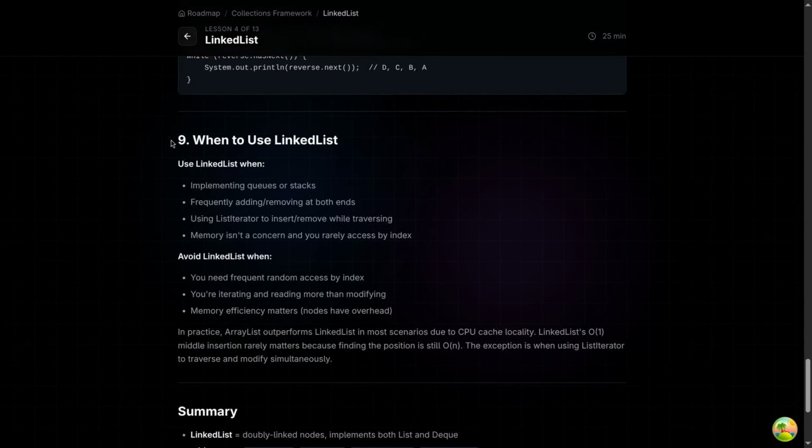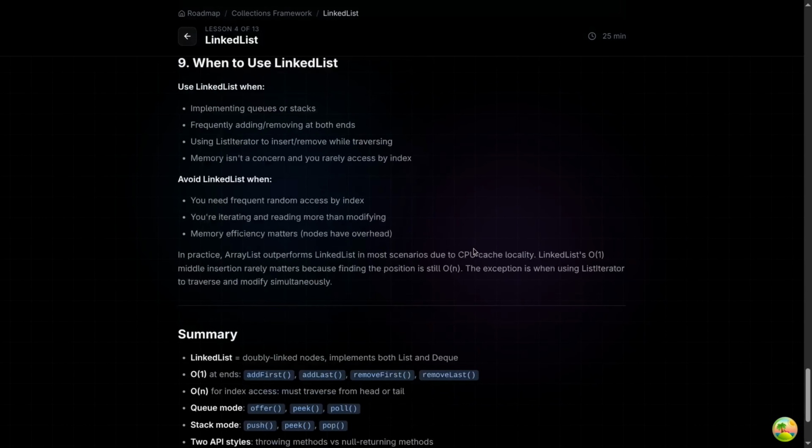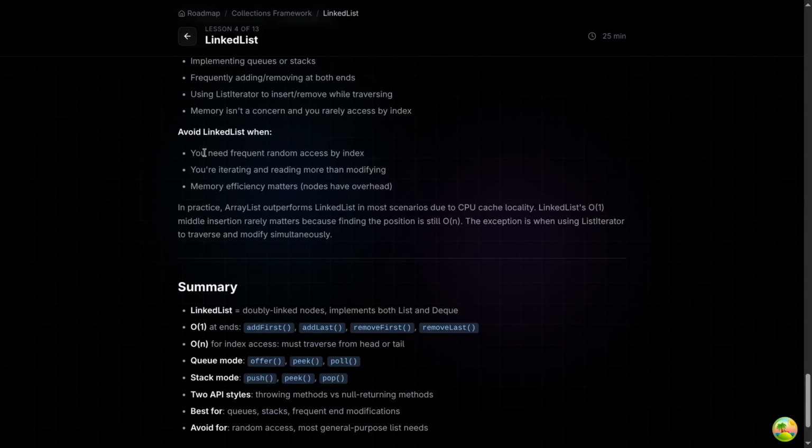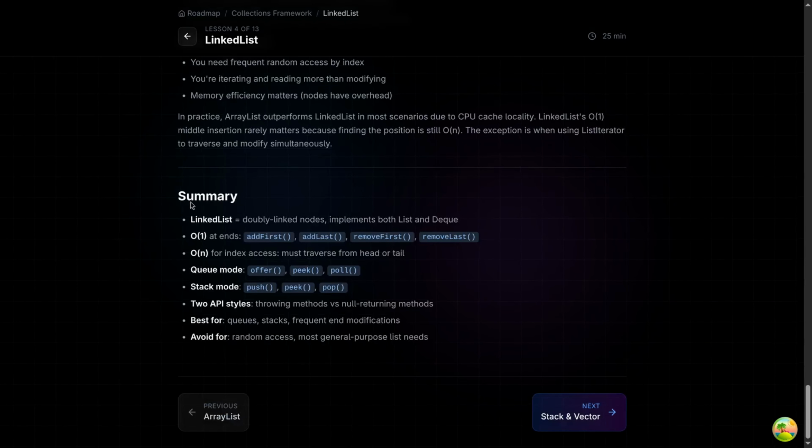When to use linked list? We can use it when implementing queues or stacks, frequently adding and removing at both ends, when memory isn't a concern, and using a list iterator to insert and remove while traversing. We can avoid it when we need frequent random access by index, when we are iterating and reading more than modifying, or when memory efficiency matters. So that's fine. Now we have the summary part and we can move forward with our stack and vector chapter.